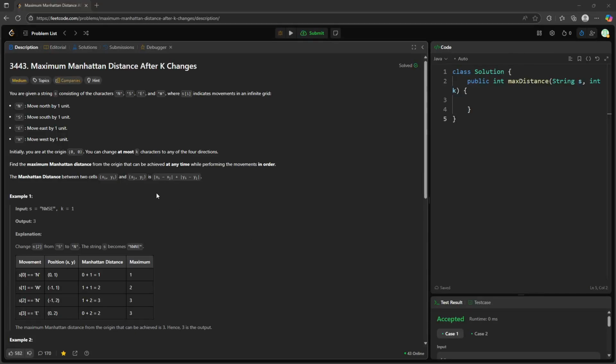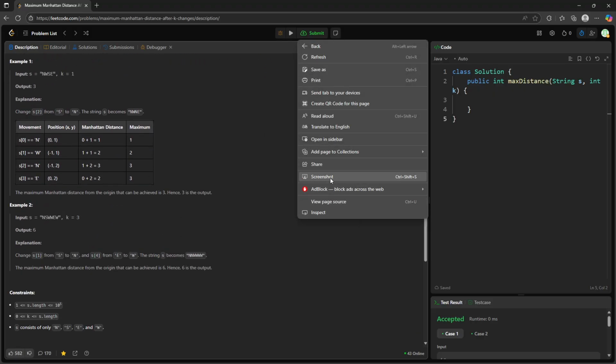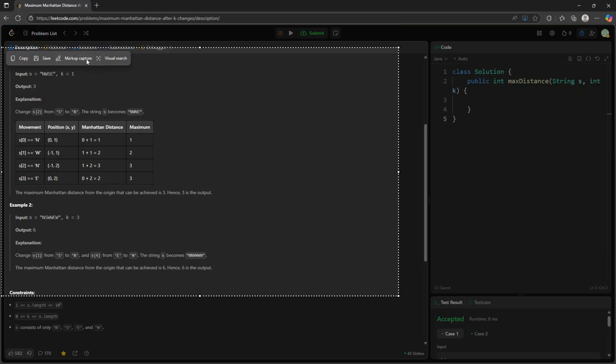This question is Maximum Manhattan Distance After K Changes. You're given a string that represents 4 different directions. You're given a k, meaning you can change at most k characters. Then you want to calculate the Manhattan distance, absolute of xi minus xj plus absolute of yi minus yj. So let's just go through the example really quickly.